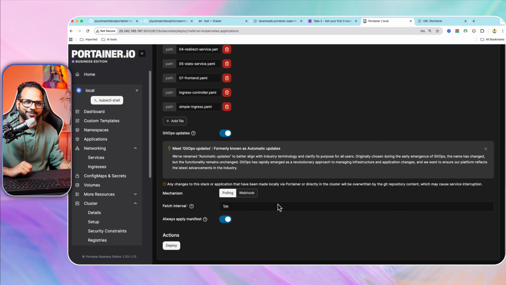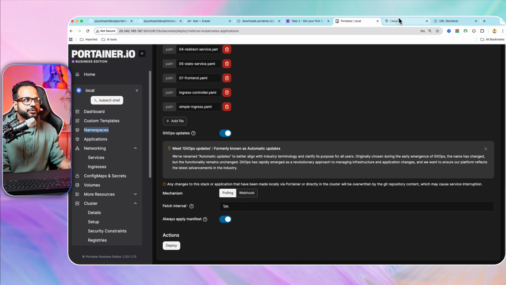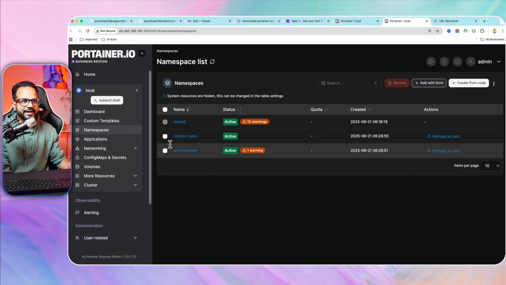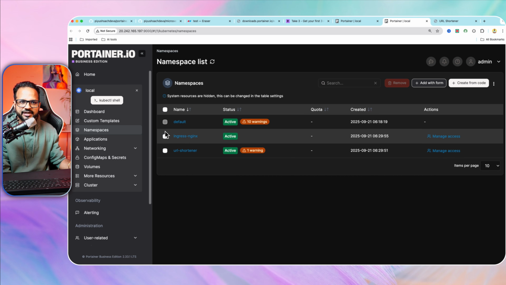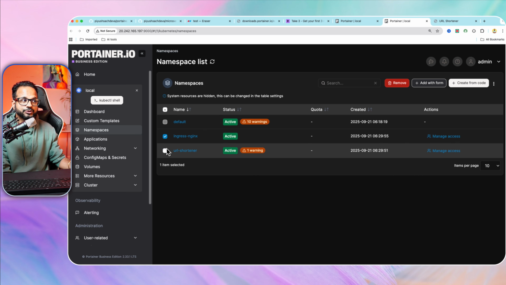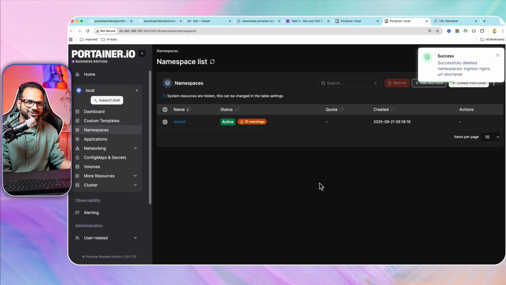But I'm not deploying just yet because I need to make one change. We have already deployed all the manifests manually from the backend, so let's delete those first. Go to namespace. The simplest way is to just delete the namespace and it will delete all the resources inside it. So I'm going to delete these two namespaces, ingress and URL shortener. Don't remove the Portainer namespace, because you know why.